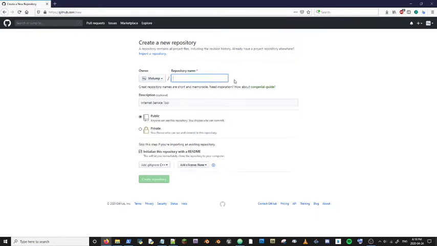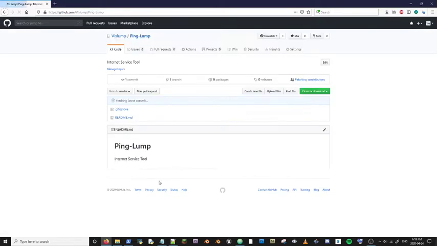Okay, so repository name. Repository name is going to be PingLump. Okay, PingLump is acceptable to them. Public, all this stuff. Create repository. Alright, here we go. PingLump. We're going to make a brand new thing.